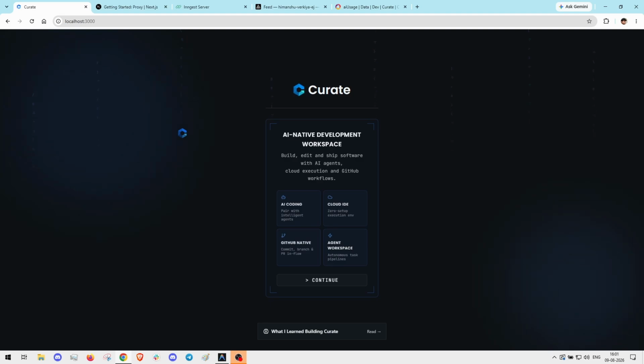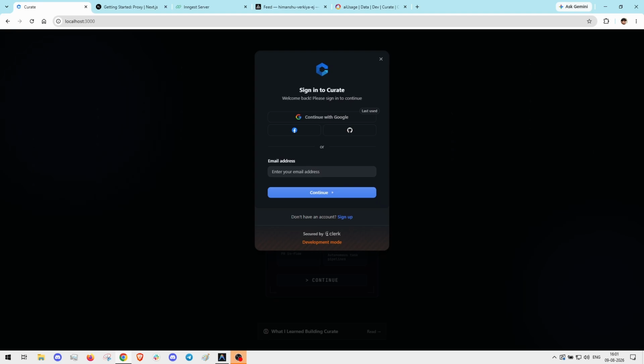Let me walk you through the project demonstration of Curate, an AI native browser IDE that lets you build, preview, and ship software without leaving the web. It combines a real time database, an in browser Node runtime, and autonomous AI agents into one seamless, zero setup environment. Let's log in.